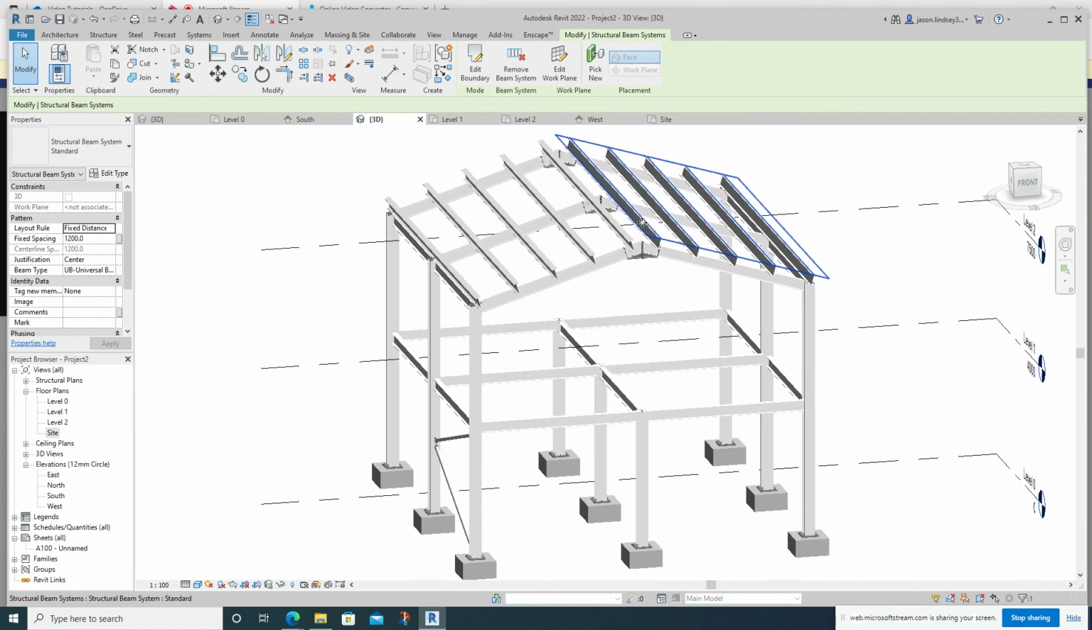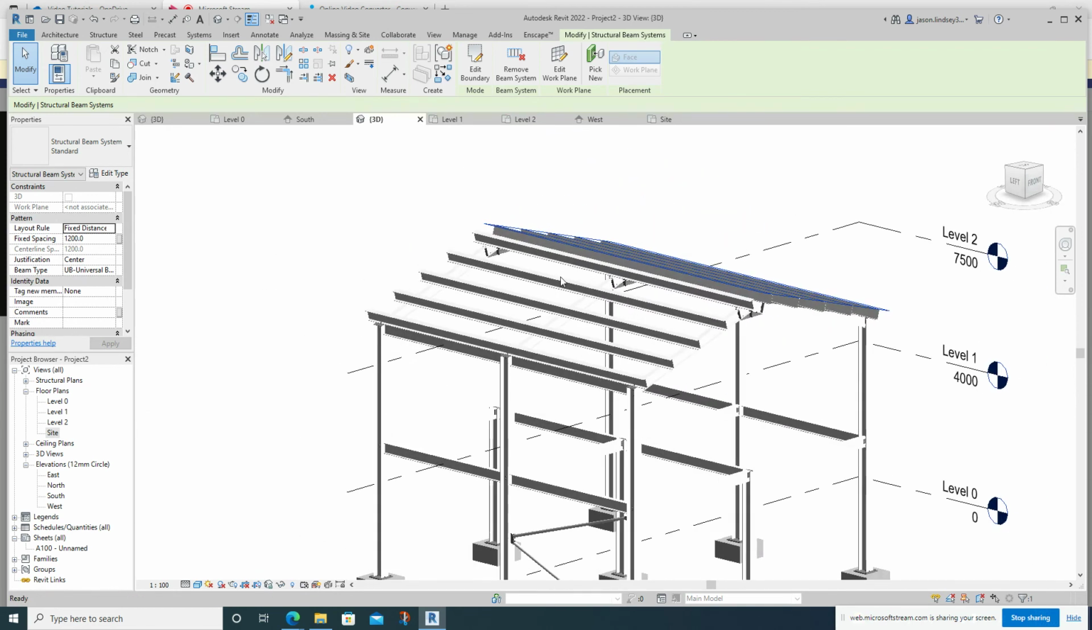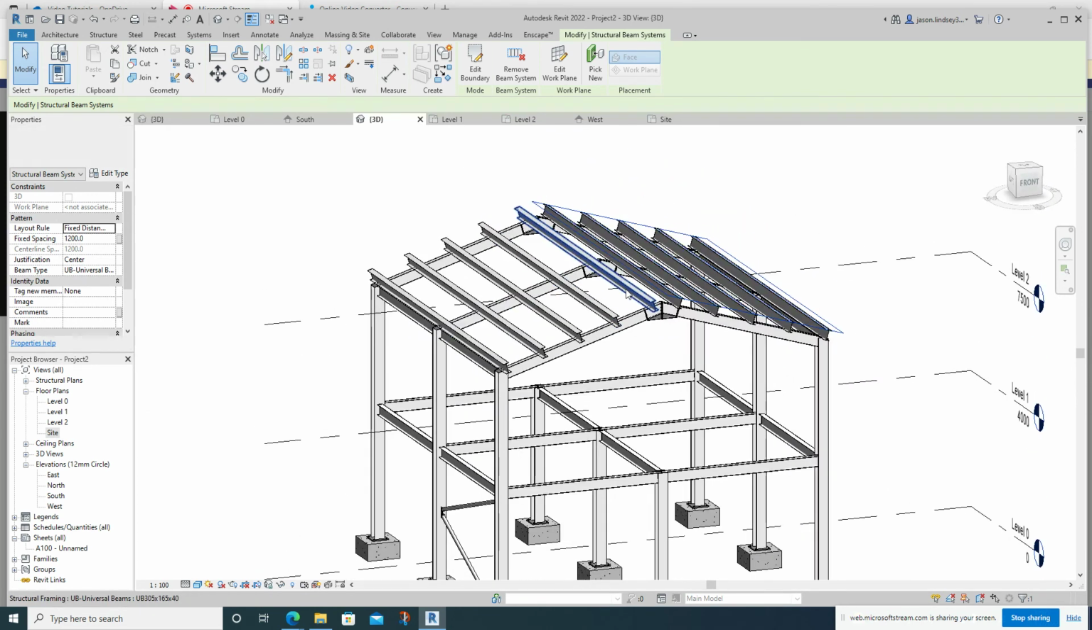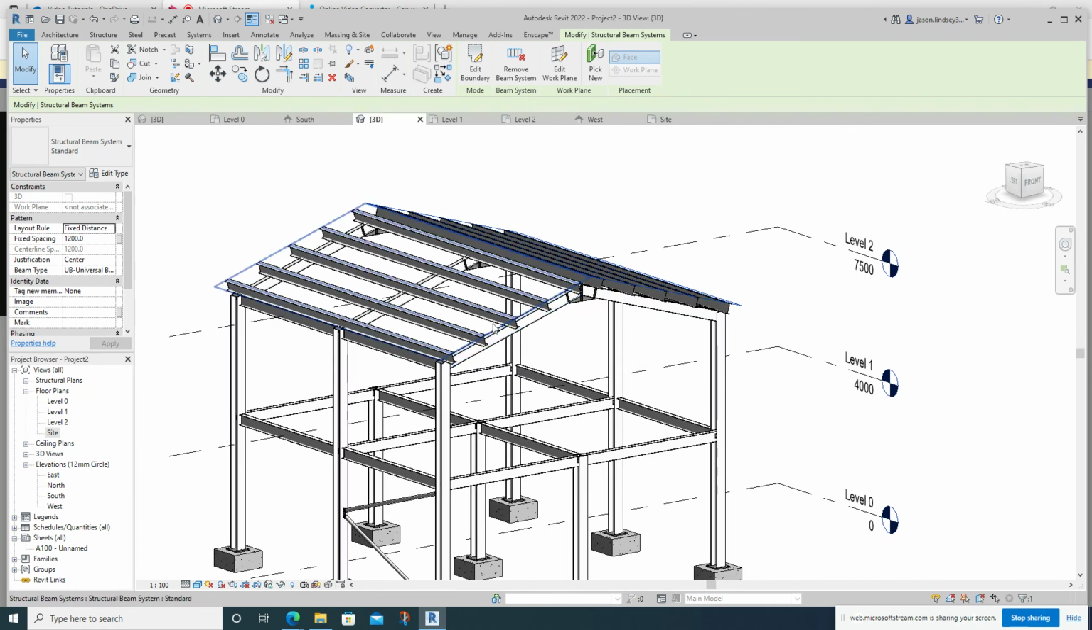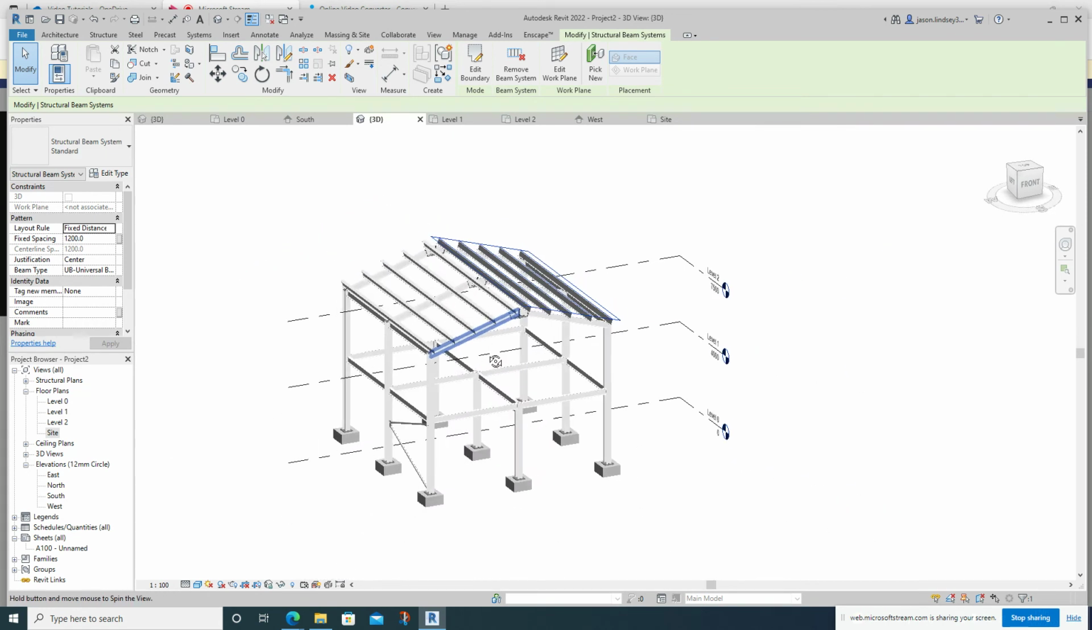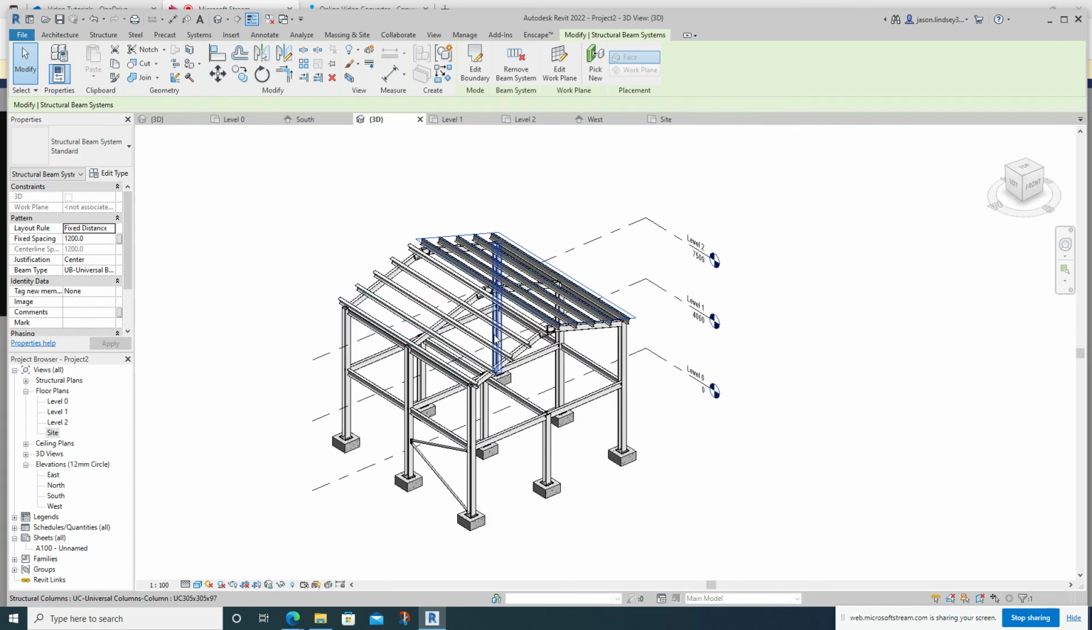Just saves you having to draw it out again many times. So just make sure you get it in the right place. So that's now our roof system in place. And again, you can always go back in and change things. You can go into editing and edit the boundary again. So that's when you get the pink lines up and you can move them around and change them. With this, you can muck around with the fixed spacing and the beam types as well. You can go in there.